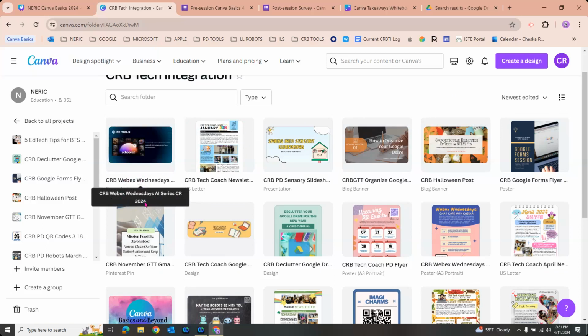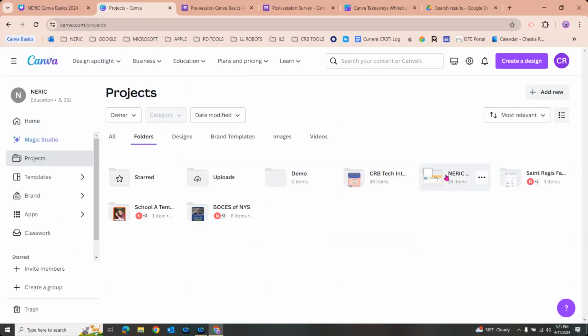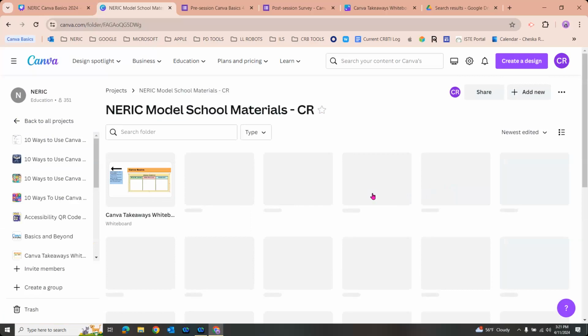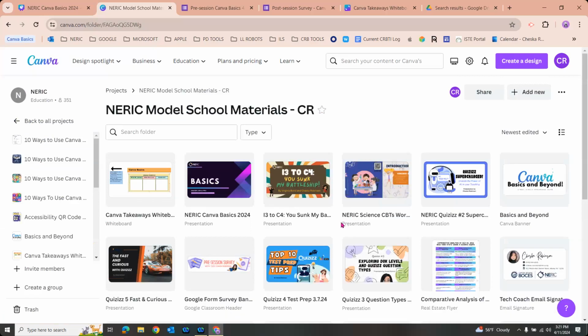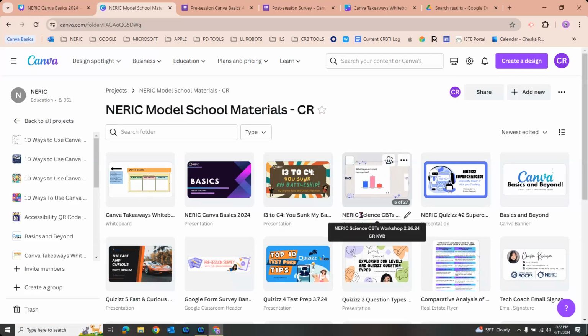If you're working on something that you're sharing with somebody, let me actually go back to my NERIC folder. I tend to have more shared items there. So for example, Virginia and I just worked on our science CBT one. So here I have my division name, what the topic is, the date, but I also have our initials there. I hope that you can see.